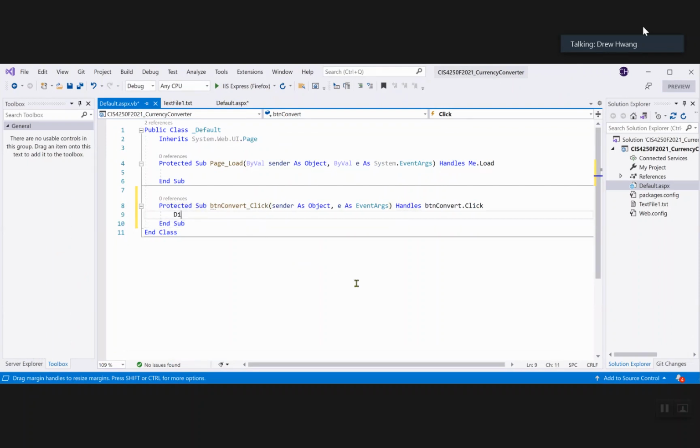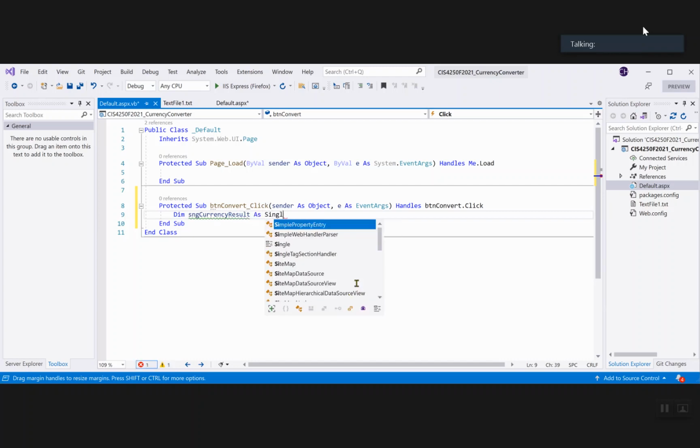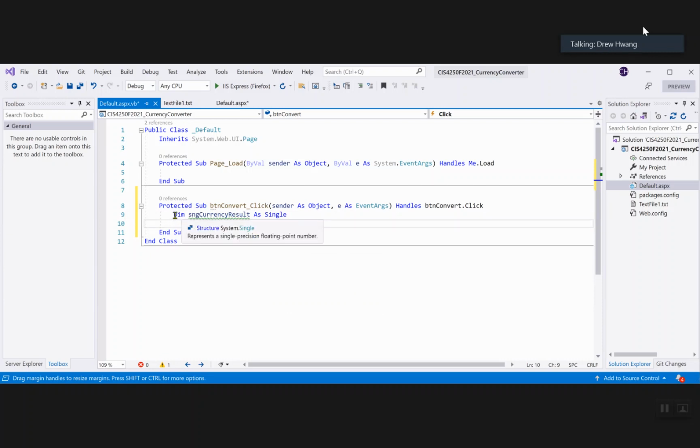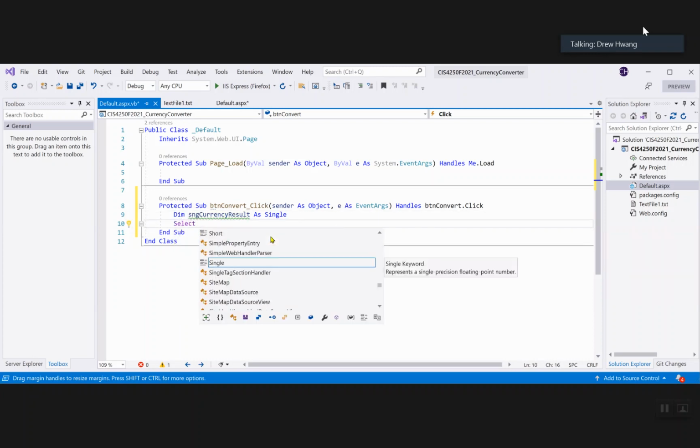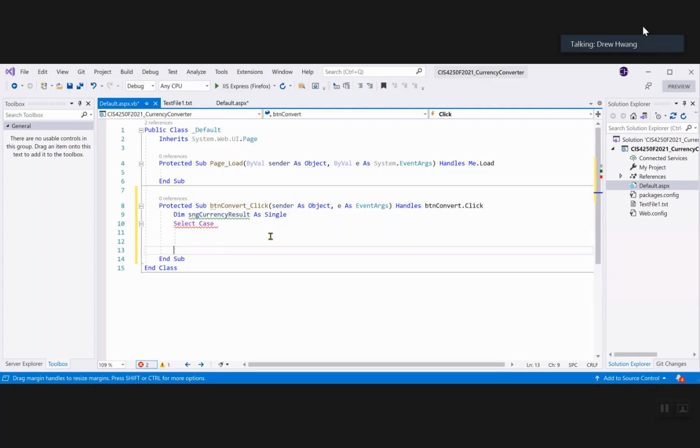We're going to dim SNG currency as single. Dim means dimension, means declare. Declare a variable as single. And then we're going to do select. We're going to have it because there's three options, right? Three list items for the drop down list, and we're going to have select and the condition, and at the end we have end select.